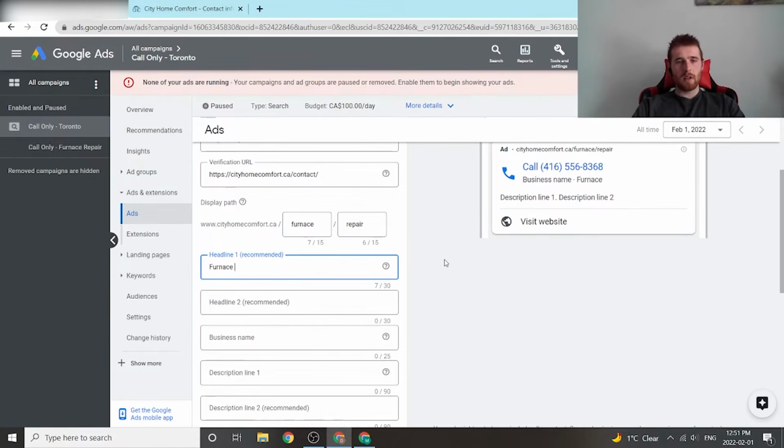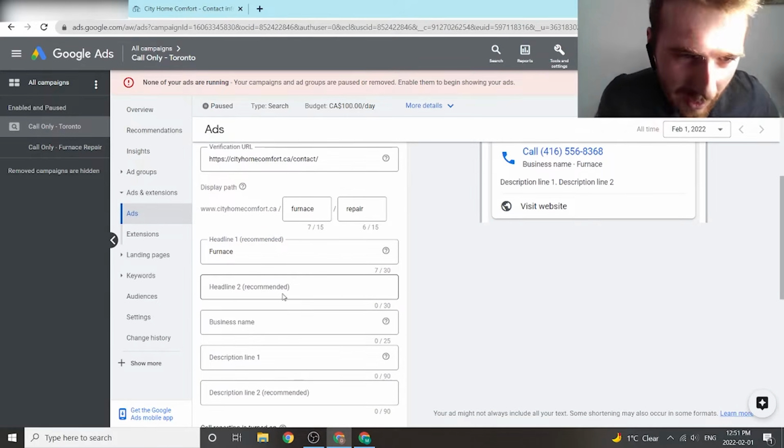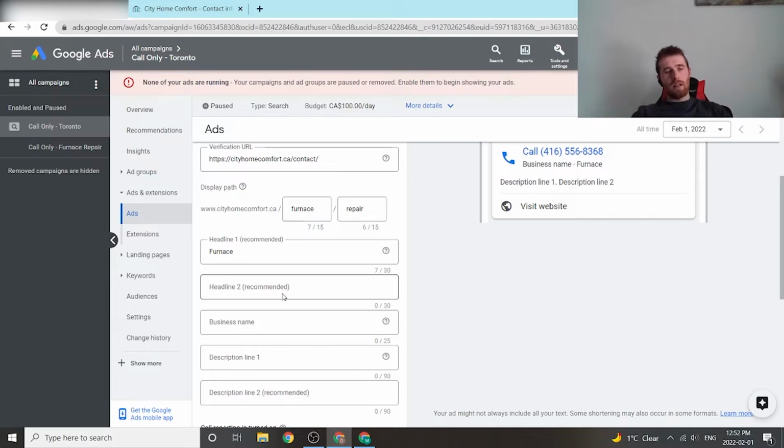Furnace repair. With this, you only get 2 headlines, so you have to make good use of them. What I would recommend is having multiple call only ads, so you can A/B test them much easier, as opposed to sitting for a week, or really 2 weeks, because you're not going to get as many clicks with the call only ad as compared to a normal search ad. So I would have multiple call only ads, A/B test them, and see which one works best. We'll do furnace repair.